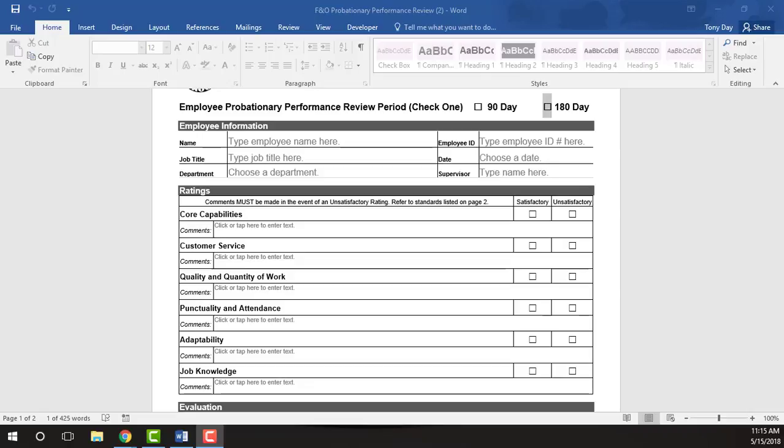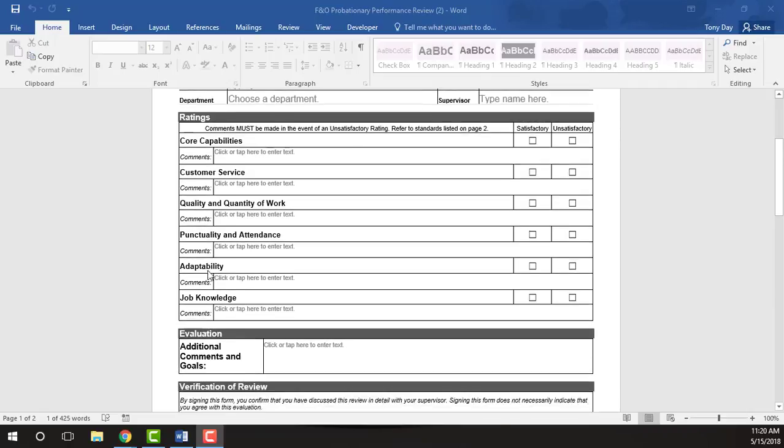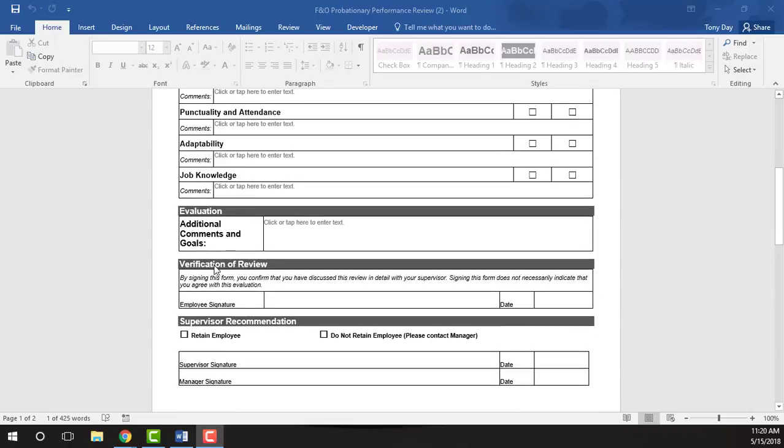When filling out the probationary evaluation form, comments are always useful to describe to employees areas that they're working well, but they must be made in the event of an unsatisfactory rating in any of the standards. As part of the probationary evaluation process, we would like to know your opinion as to whether the employee should continue working for us or not. Under the supervisor recommendations section, you can select either retain employee or do not retain employee. If you feel like you want to select do not retain employee, you need to contact your manager first for further direction.